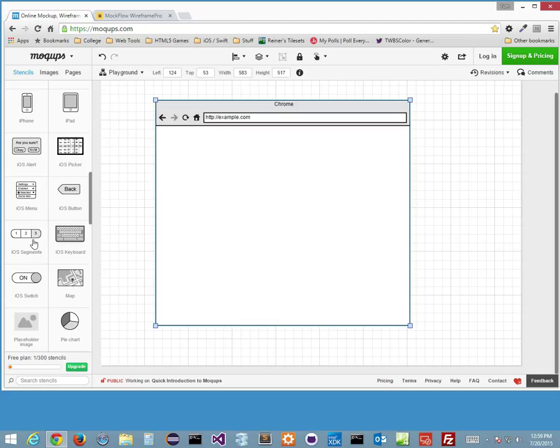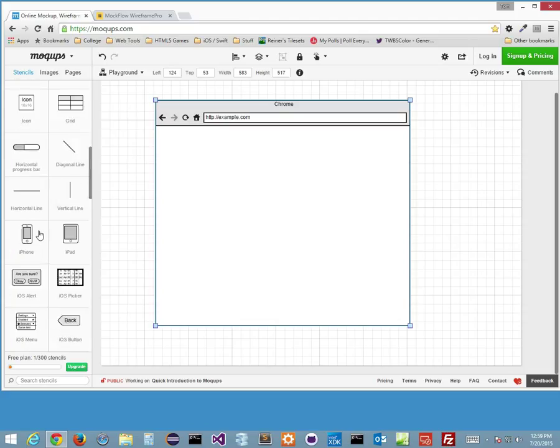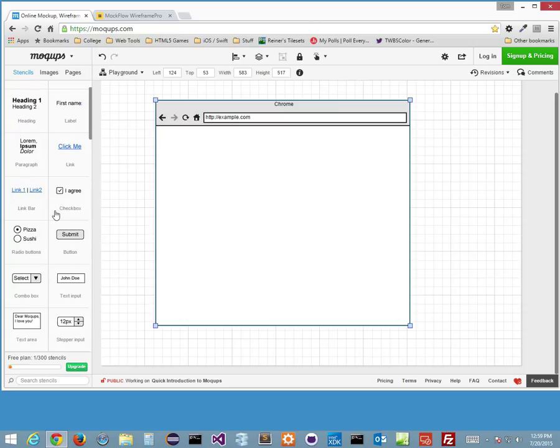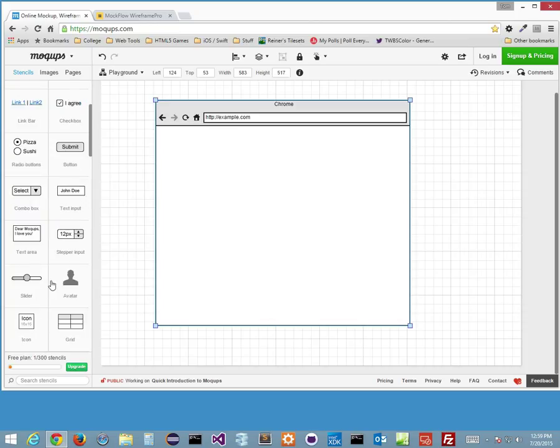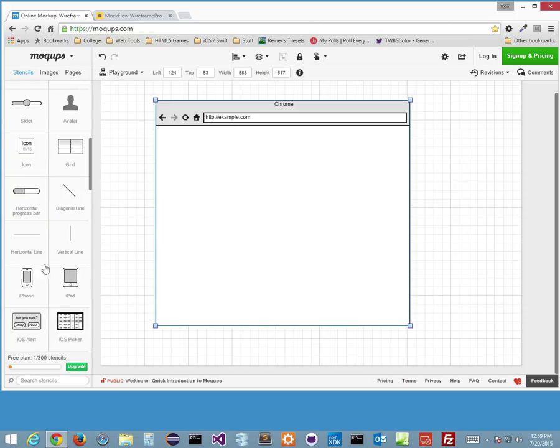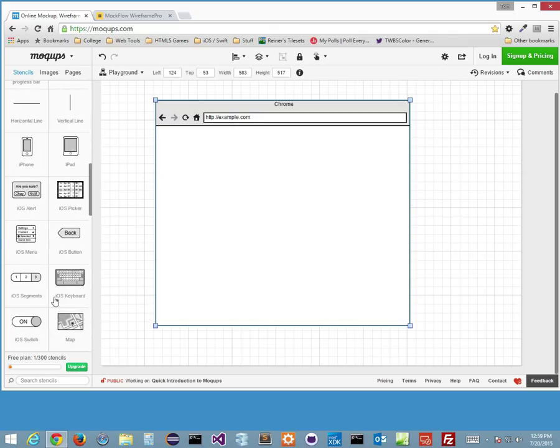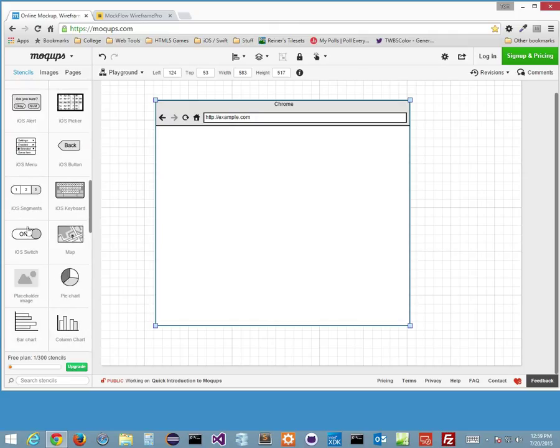Here's the iOS segments. If I want to put segments in to make it look more like an iPhone type layout or whatever, I can start putting this stuff in there. So these are the kind of selections I have. Now, I don't have a lot in here. This is the free version again, but you certainly have enough to start going with if you chose this stuff.